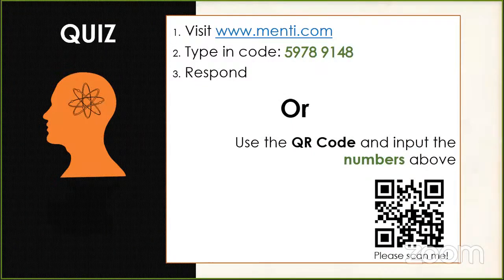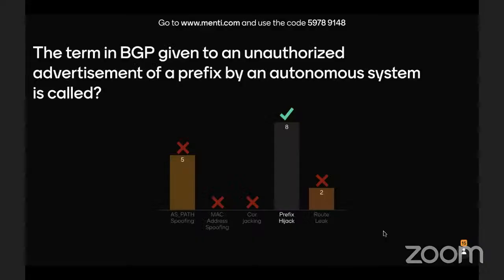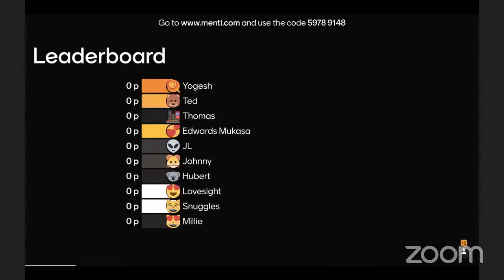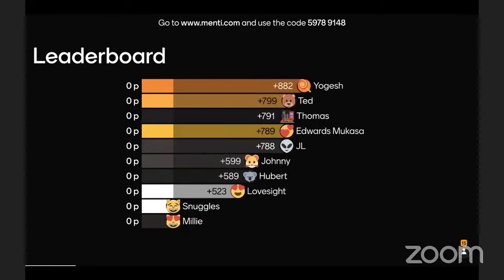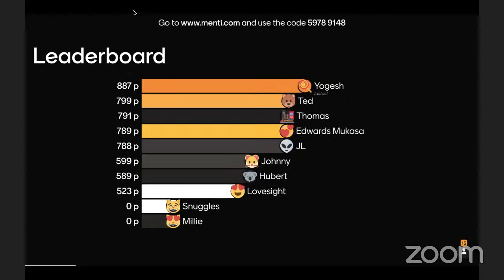So please go to menti.com. Again, type in the code that you see on screen, or you can use the QR code to get the URL. Next question.